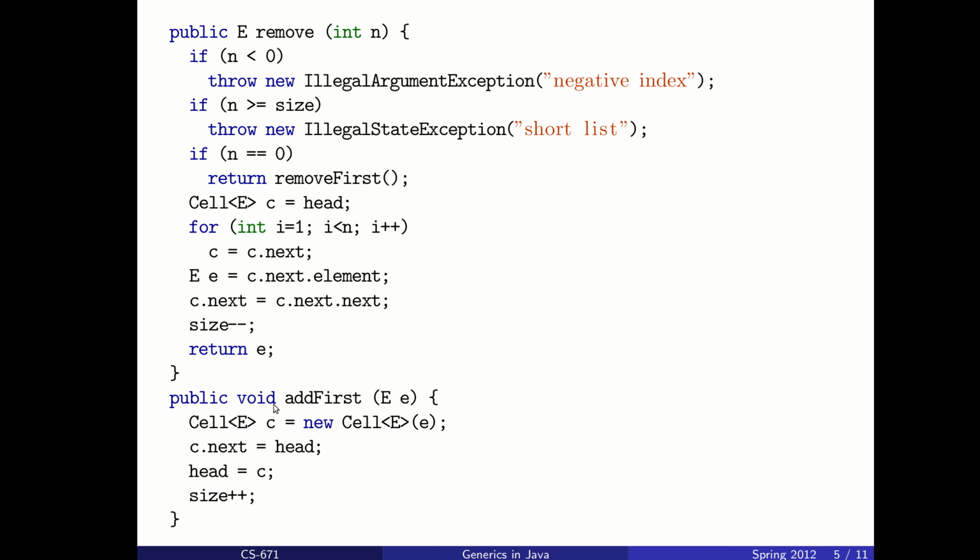And add first will create a new cell and set that cell's next to be the head. If the head was null, this is okay because that cell's next will be null, meaning that we've reached the end of the list, and setting the head to be equal to c, this new cell that we created, and increasing the size. It has a parameter of type E because that's the data it's going to be adding to the cell that gets created here.